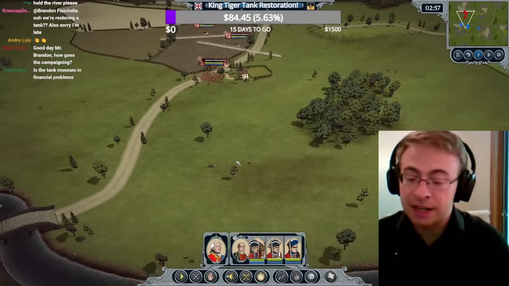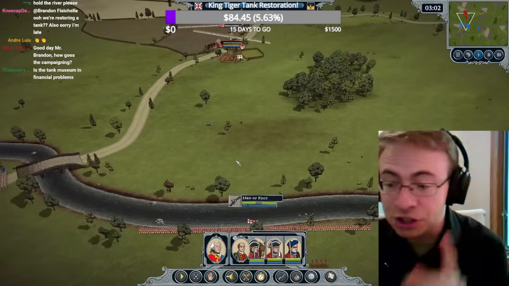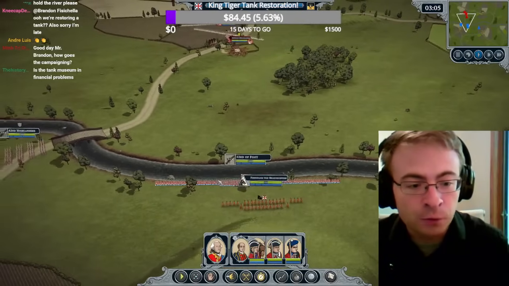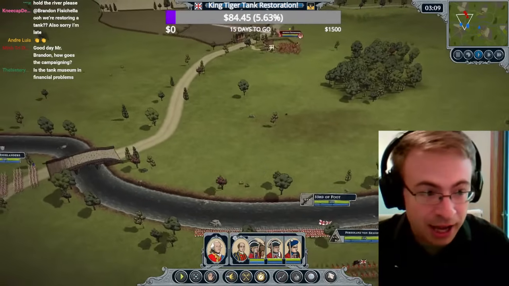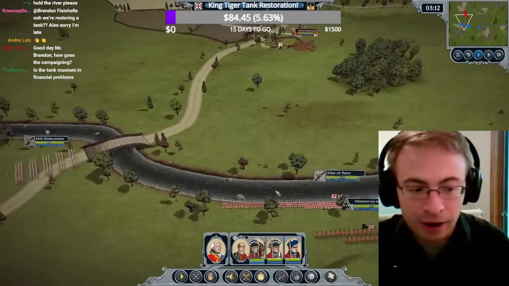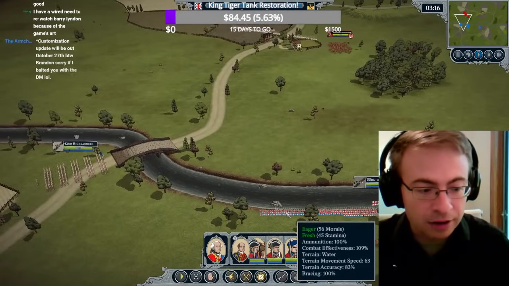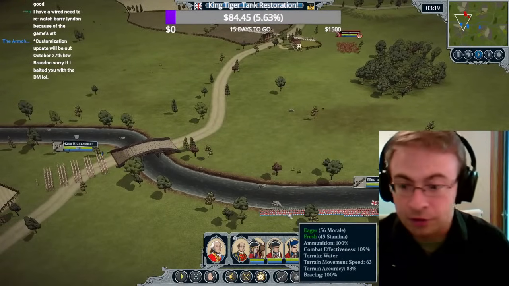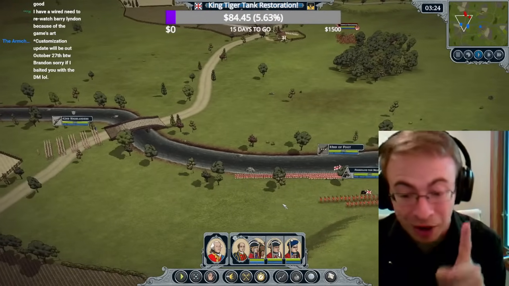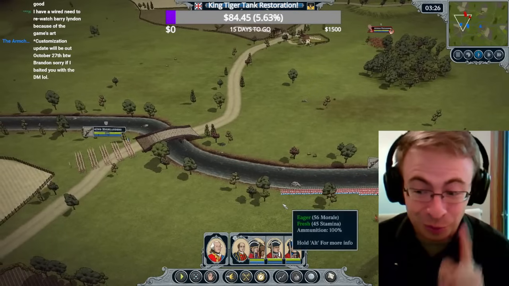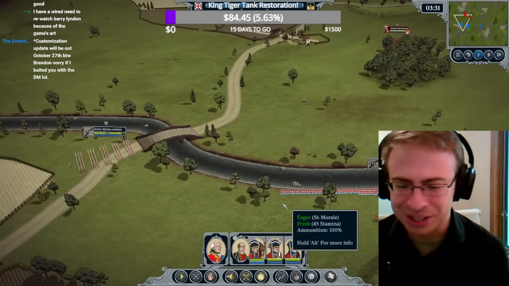Is the Tank Museum in financial problems? They are not. In fact, they're doing just fine. But they are raising additional money to pay for the full restoration of their King Tiger tank into running order. Right now, they have a King Tiger that is not able to run, and they're trying to make it run. There's only one other running order King Tiger tank in the world. It's in France. We cannot let the French have that on their own. The Brits need one as well.